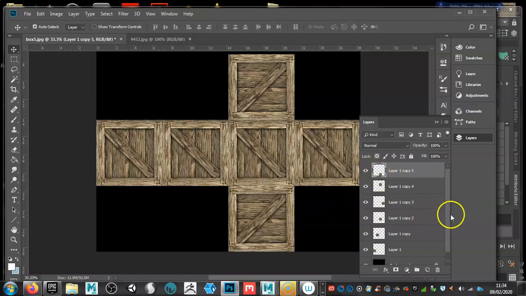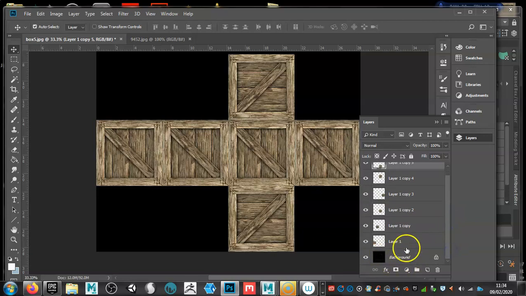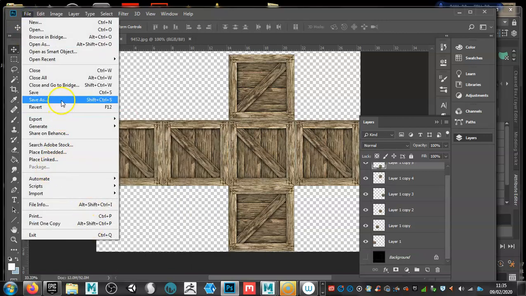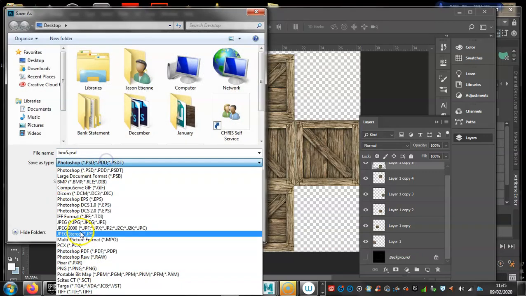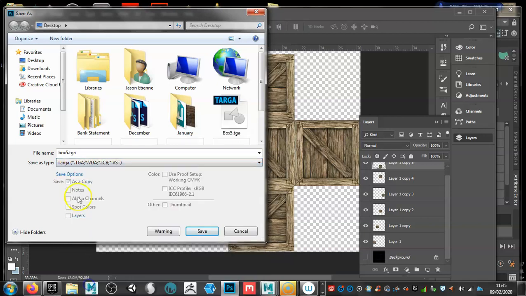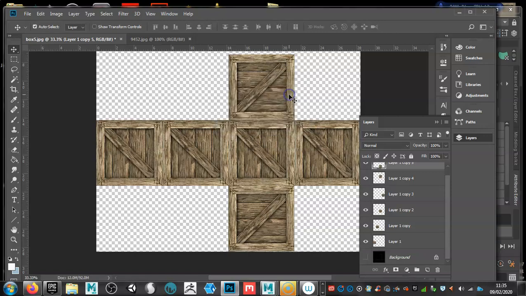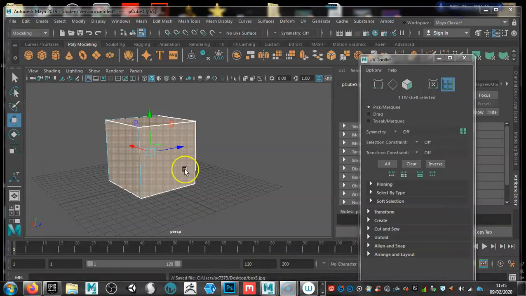The last thing we need to do is go through to where we've got the original UV snapshot. We don't need that anymore, and then I'm going to go to File, Save As, and we're going to save this as a target file. Yeah, we'll call this Box 6. You can call it whatever you like. Desktop, and I'll see it on there. And it needs to be 32 bits. Click OK.